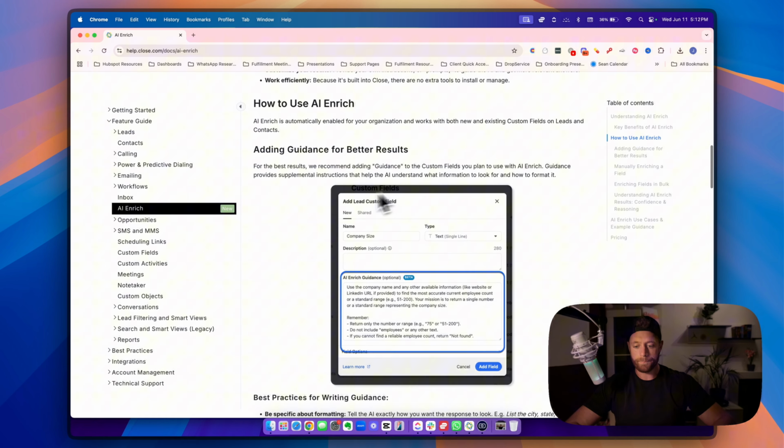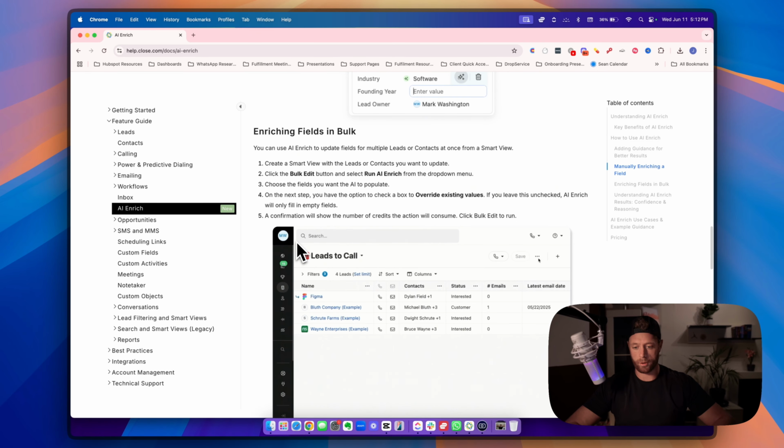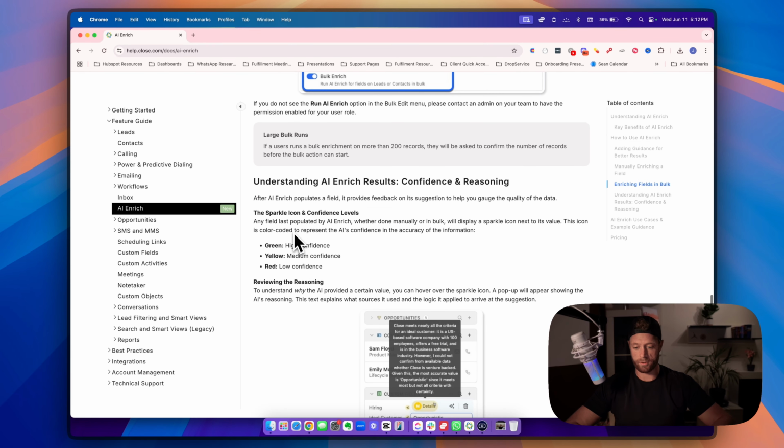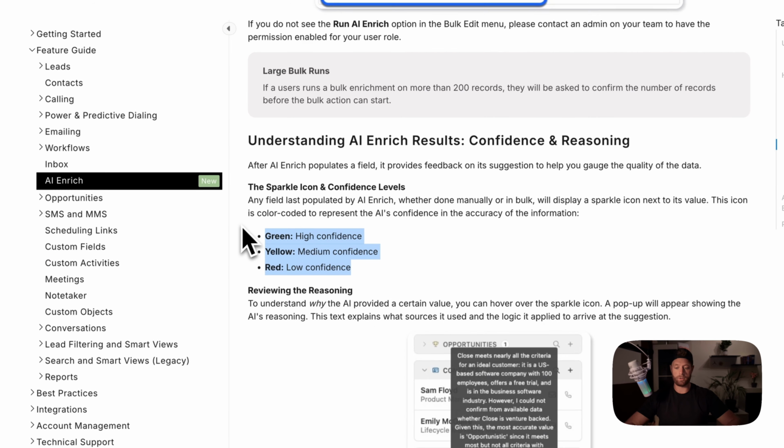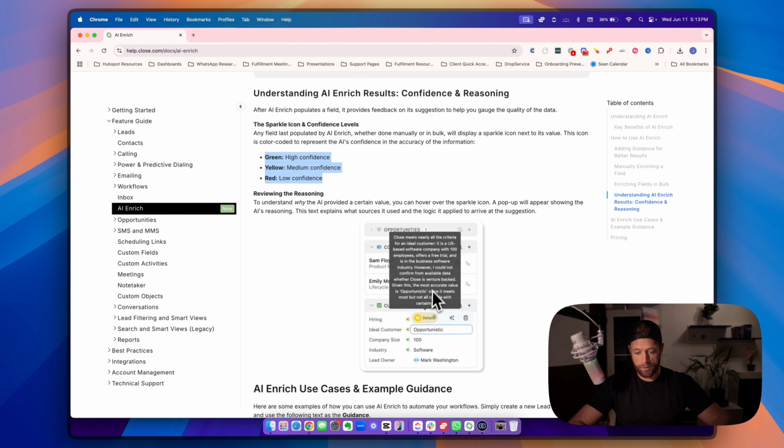Now, we can see there is an entire breakdown in this article. Something to note, there are some nuances that are pretty cool. Confidence: they have a little icon that is green, yellow, or red, which highlights the confidence. Green is high confidence, yellow is medium, and red is low. If you hover over the details, it'll also show you the reasoning behind why the AI did what it did and came up with the answer that it did.